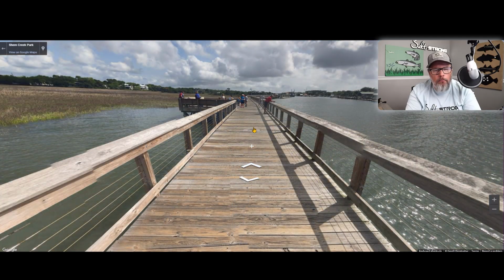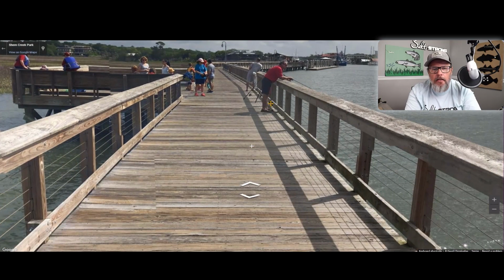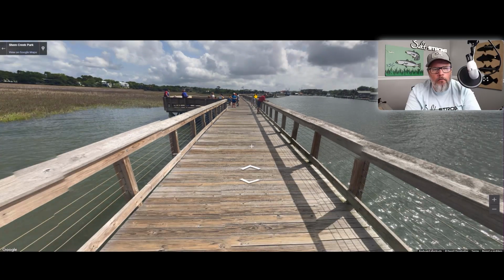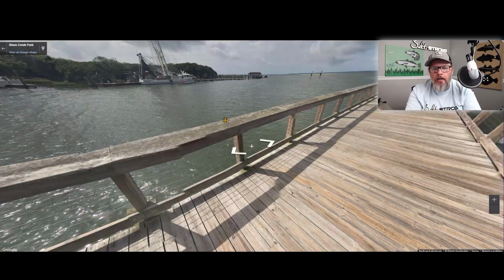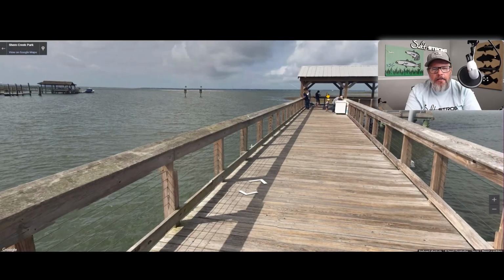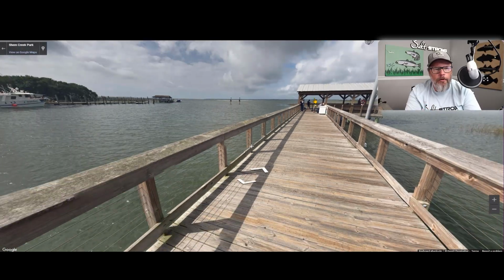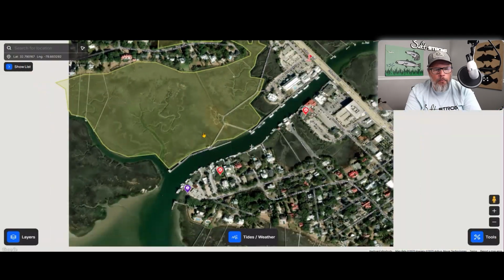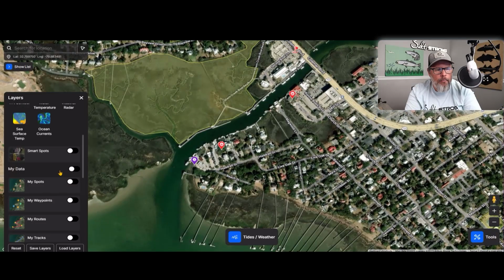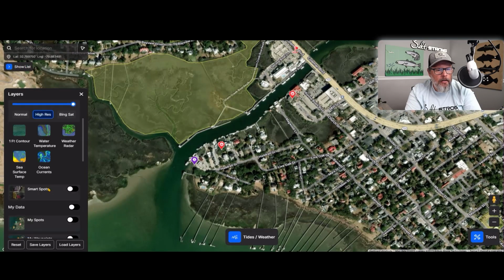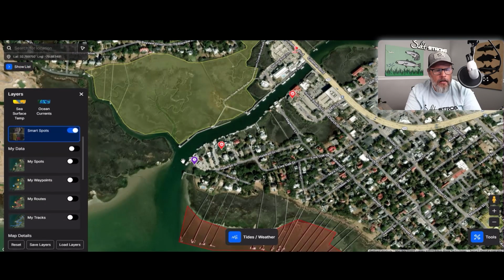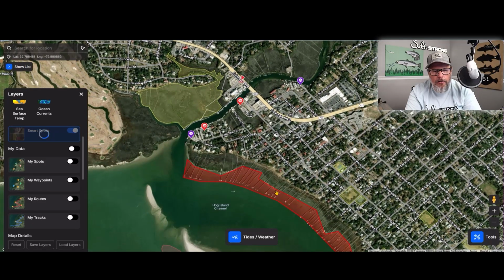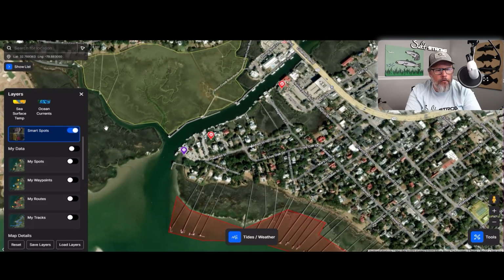Now, again, what we can see here is people fishing. So we have a good idea, unless they've changed things since this picture was taken, that this has fishing access. Really cool. Let's pull this out, and I'm going to pull up that smart spot and click on that. It looks like it is smart spot adjacent over here on the outside, but I do like the looks of it.